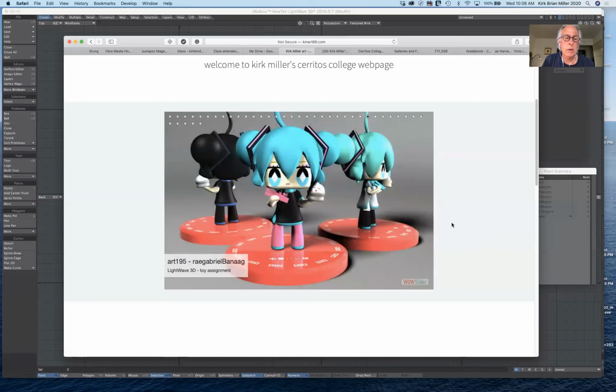This is another toy that was done by Ray Gabriel Benang. It's really the same toy, but this I think is one of the advantages of working in 3D: you can duplicate it, modify it, and view it from multiple positions, which you can't do in Illustrator or Photoshop. Okay, that's another nice example.